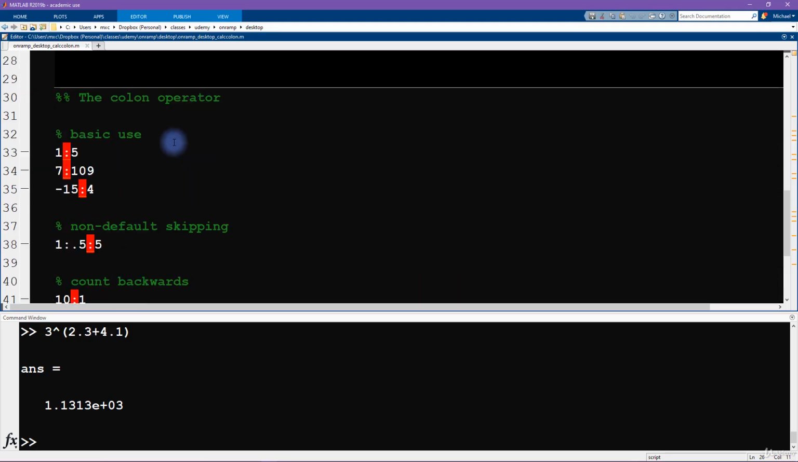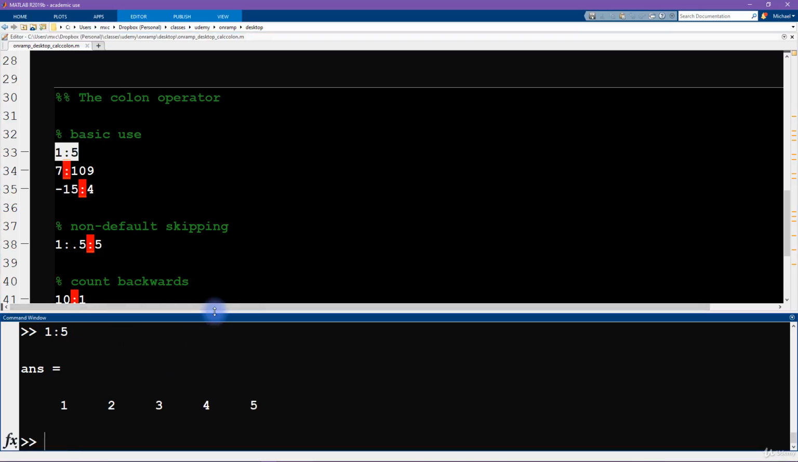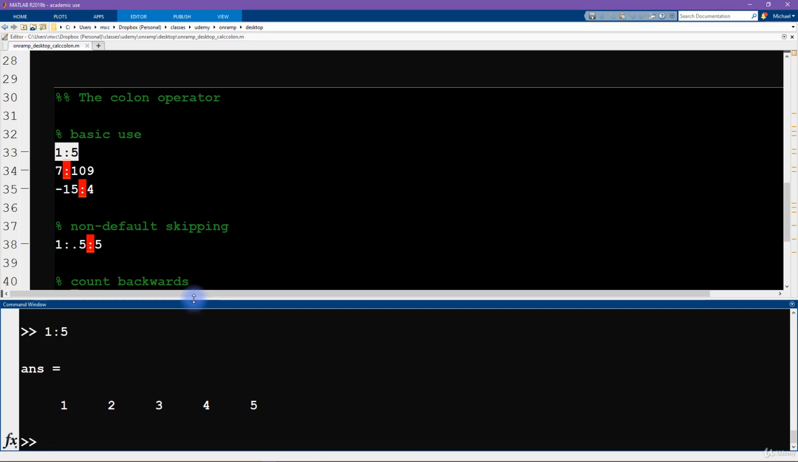The next thing that I want to introduce to you in this video is the colon operator. This is a really, really important operator. You're going to be using the colon operator a lot throughout your adventures in MATLAB. So 1:5, that's what this says here. Let's just see what that does. So I copy and paste, press enter, and the answer is 1, 2, 3, 4, 5. So that already tells you what the colon operator does. So we start from the first number and you go to the second number in integer units. So 1:5 returns 1, 2, 3, 4, 5.